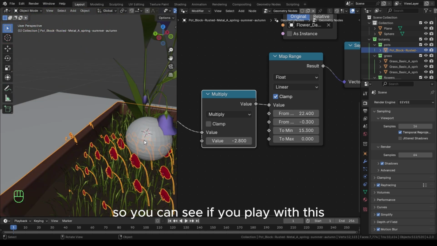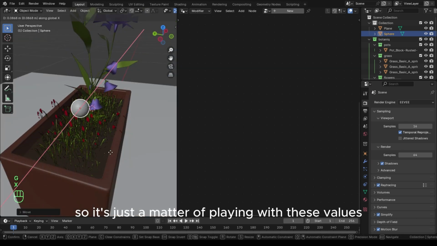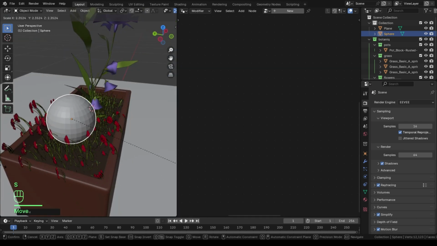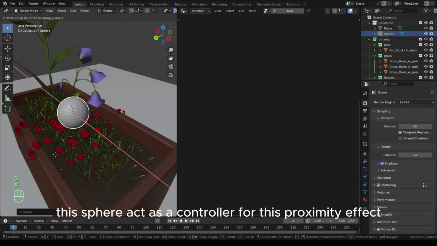So you can see if you play with this, you can get different effects. It's just a matter of playing with these values and seeing how it affects the scene. This sphere acts as a controller for this proximity effect.